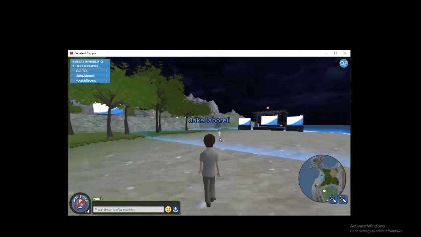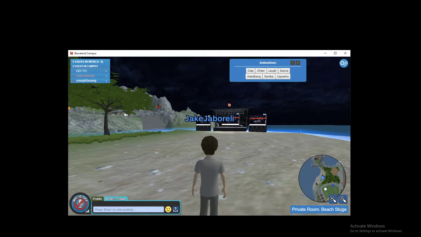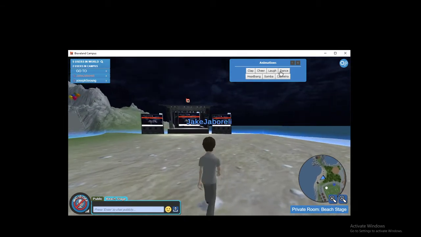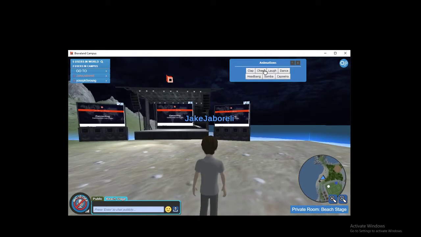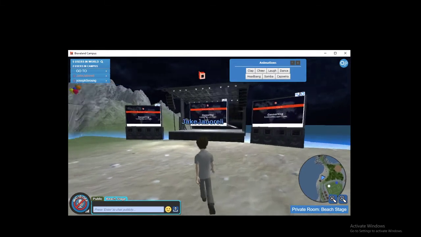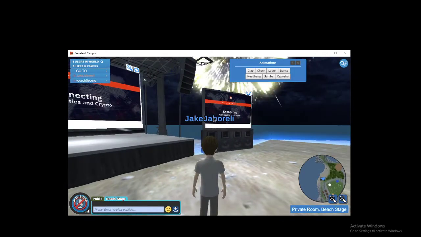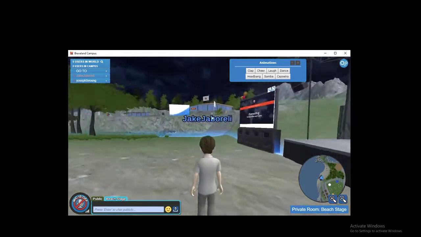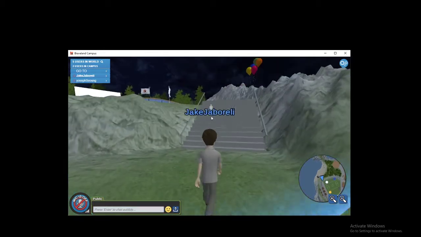Out here in the outdoor area, yep, another private room, the beach stage. And there's all these different features. Oh, that's really cool. Headbang, samba, I don't know what that means. Cheer, laugh, dance, clap. This is awesome. I would love to be able to hear a live band. I guess it could have been a recorded band. Anyways, I think this is fascinating. So I'm going to keep moving and see what else I can find here in Braveland.